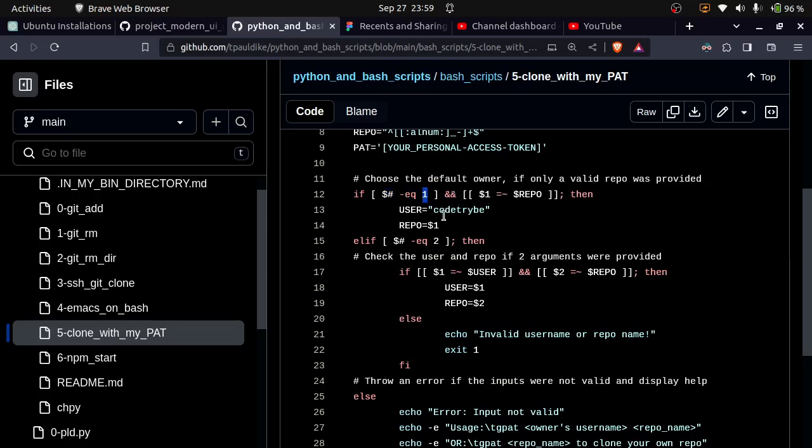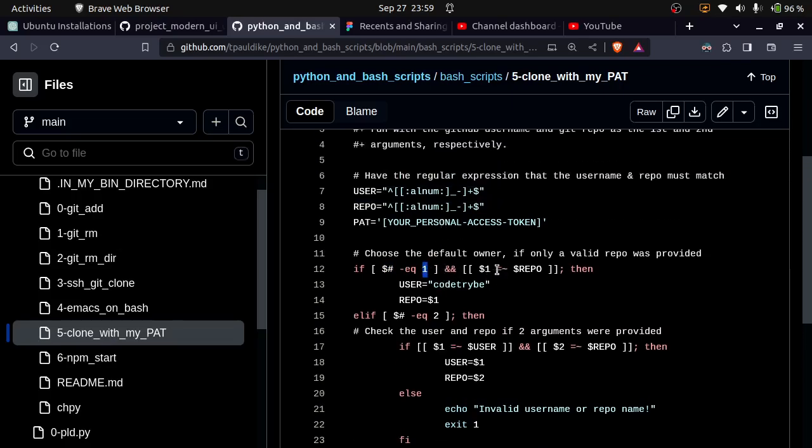If the number of arguments passed is just 1 and that argument matches this regular expression, then user is equal to, if you want to use this, you replace this with your GitHub username. So it's saying that user is equal to this person, and then the repo is equal to whatever was passed as argument. In other words, if someone passes something that matches this, it means the person is passing only one argument, which is only the name of the repository.